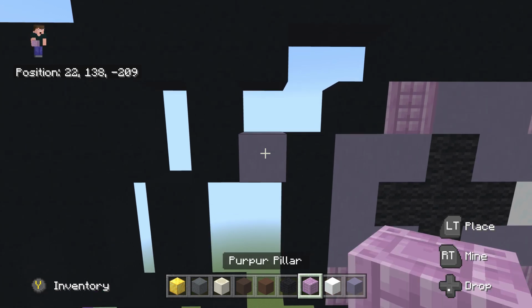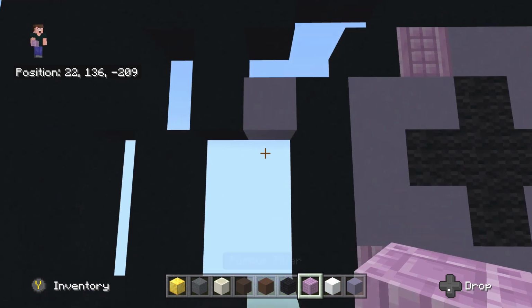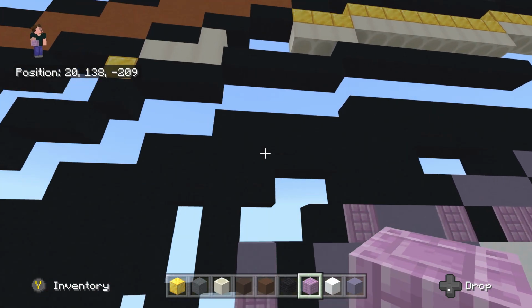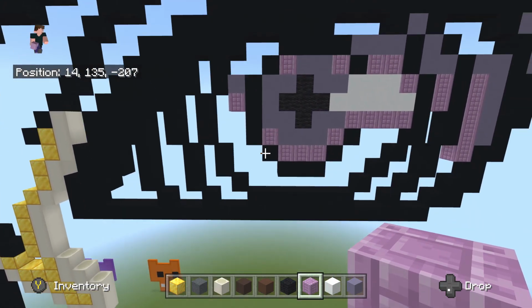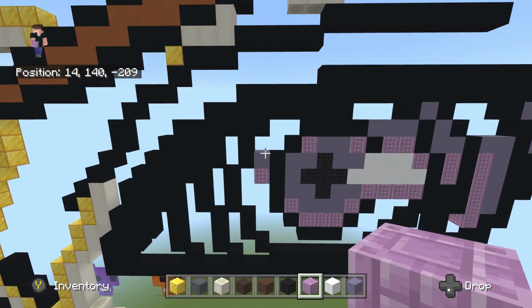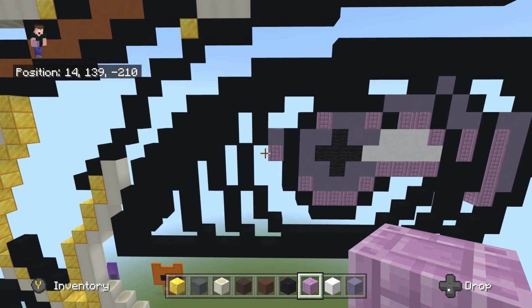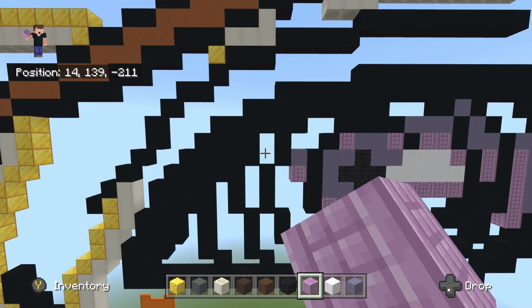So taking out our purple pillar, we're going to place 1 underneath the light blue terracotta. And there you go. As you can see, purple pillar is going to go in the rest of the section now, and the light blue terracotta is going to go up in here. Now moving into our next section, to this section right here.